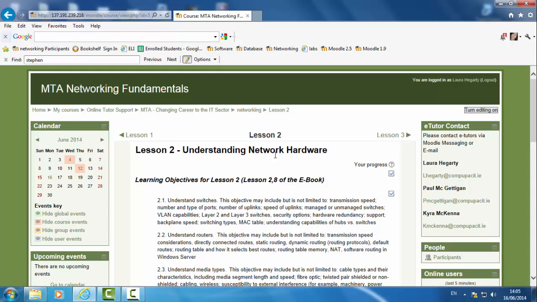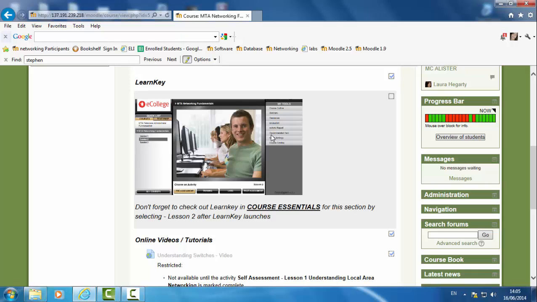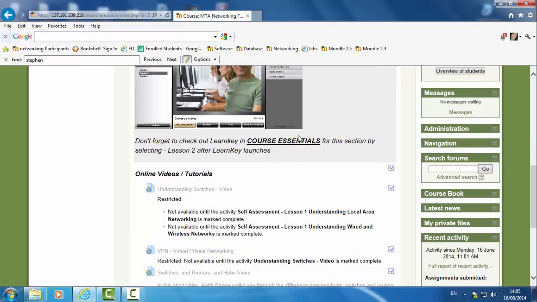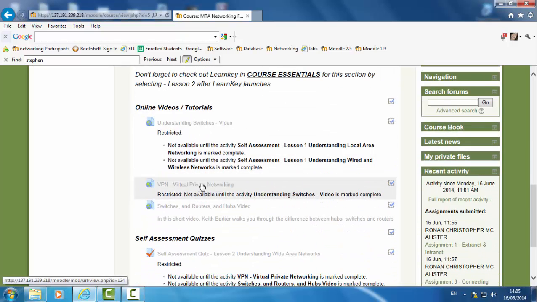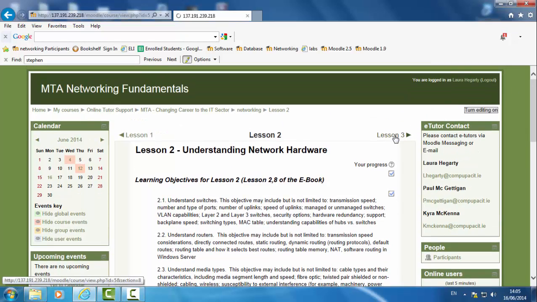So this is understanding network hardware. Again, it gives you your objectives. Check out session 2 in Learn Key, and then you look at the content that's uploaded here for you. And then again you've self-assessment quizzes. So let's go to lesson 3.